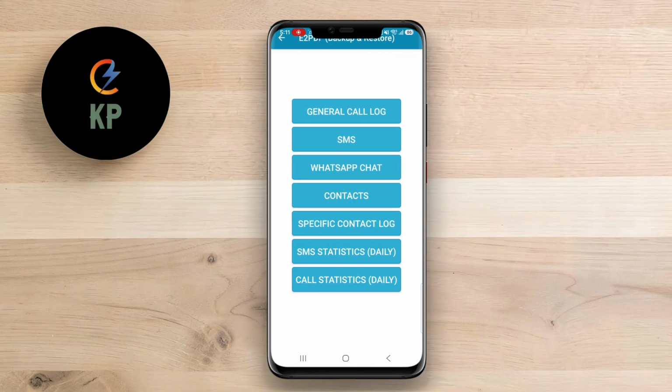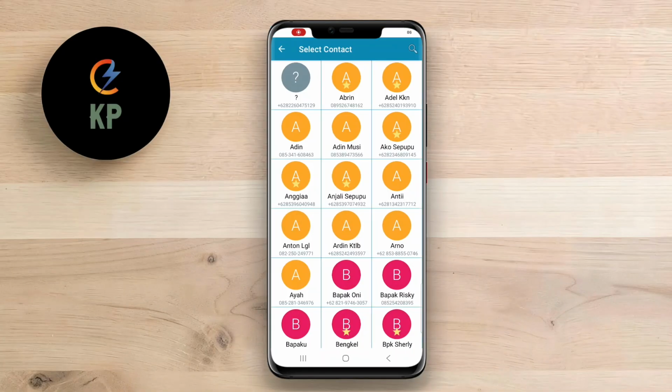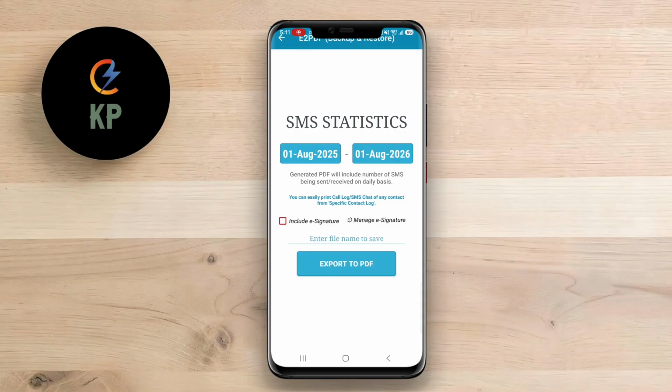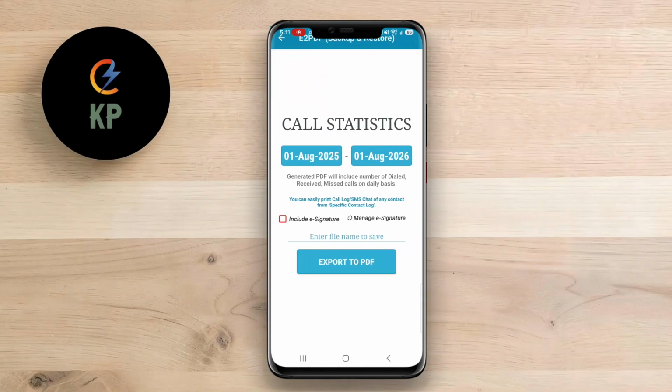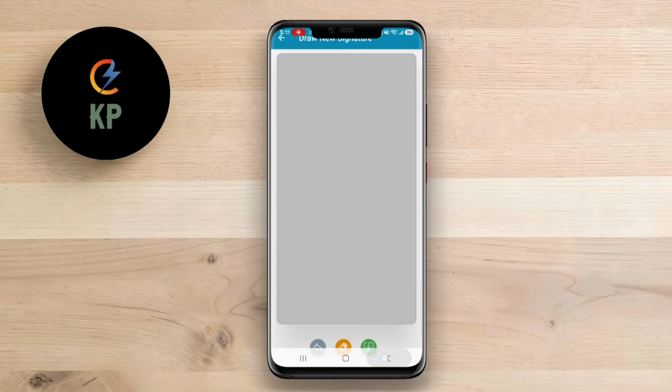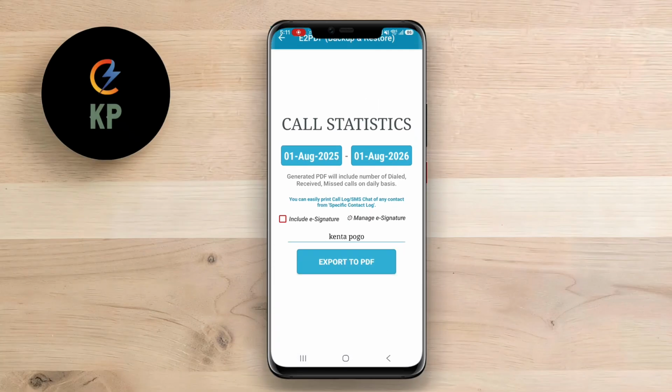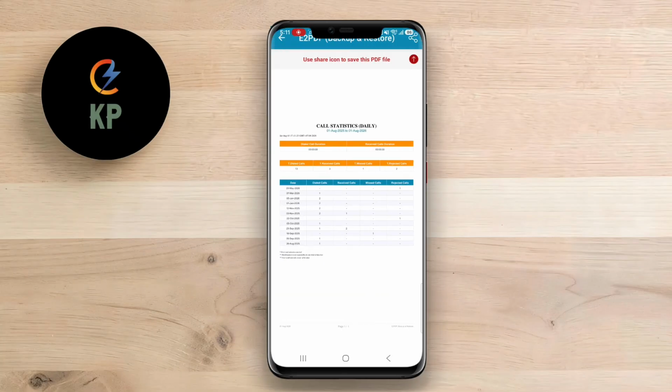E2 PDF SMS Call Backup Restore delivers reliable performance while maintaining broad compatibility with various Android devices. Frequent updates improve export quality, enhance backup stability, and expand compatibility with newer Android versions. Its combination of backup functionality and document export features makes it one of the most practical backup applications available for Android.